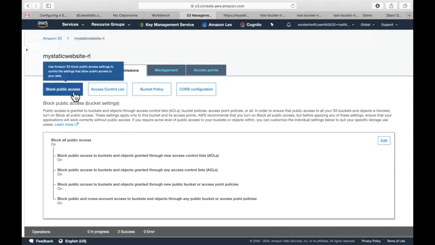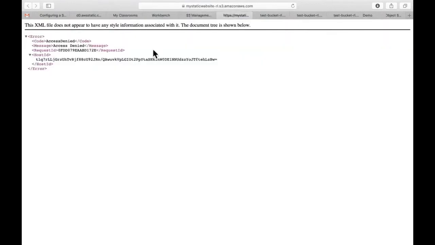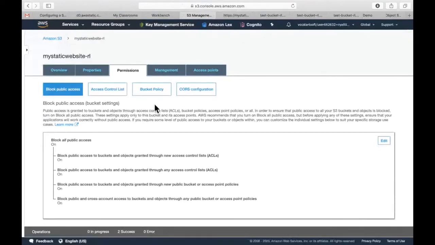And you'll see here it says use Amazon S3 block public access settings to control the settings that allow public access to your data. Well, we want to build out a static website, and we want that to be public on some level. We can do that at a bucket level for all the objects in our bucket, or we could do that at a per object level. So like that particular object that we saw the access denied for earlier. First, we have to give permission for that bucket to render public objects.